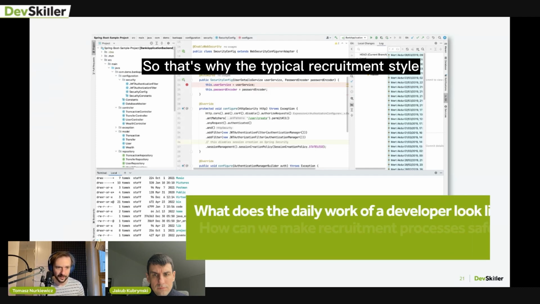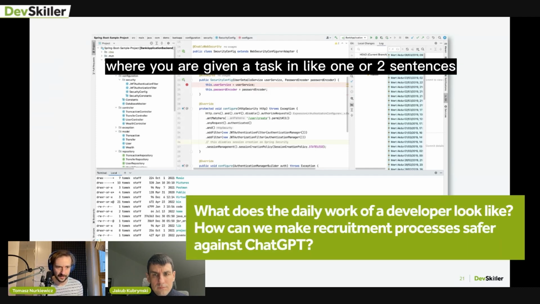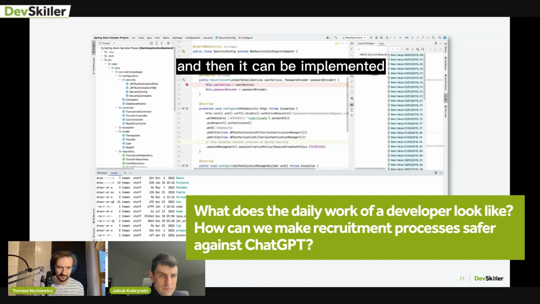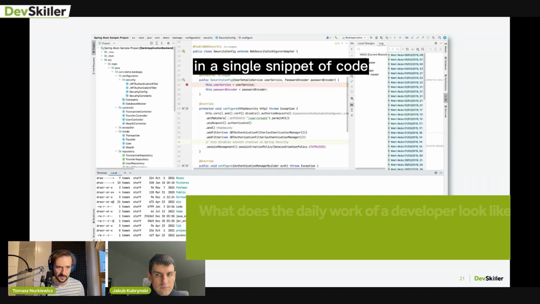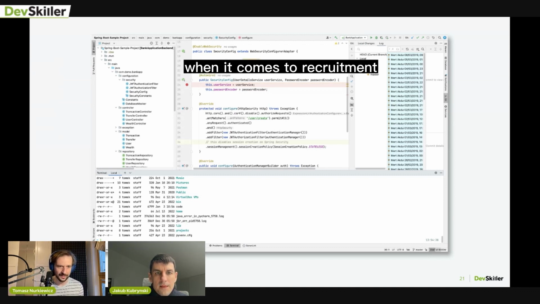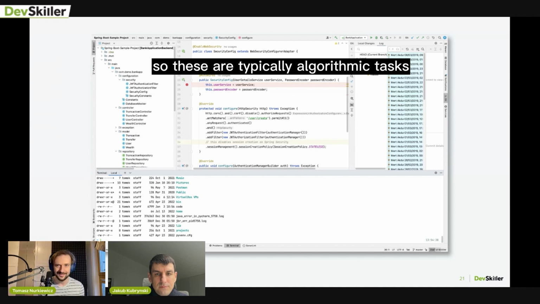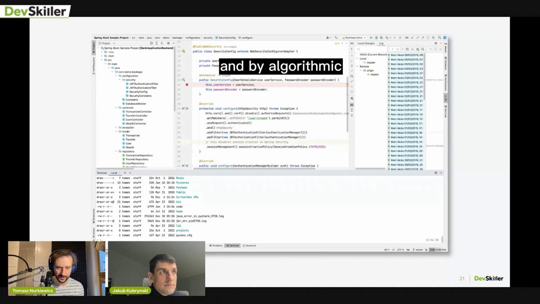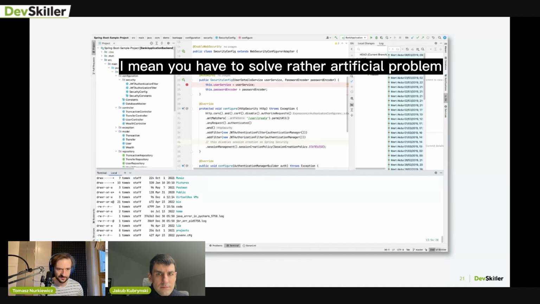So that's why the typical recruitment style, where you are given a task in like 1 or 2 sentences and then it can be implemented in like a single snippet of code, it's not very representative when it comes to recruitment.